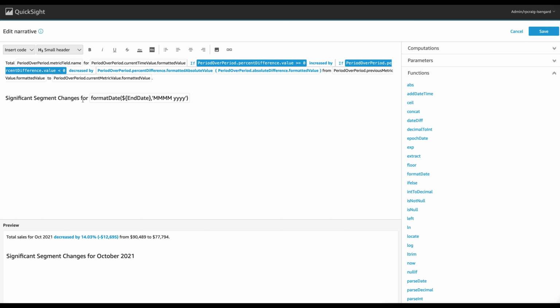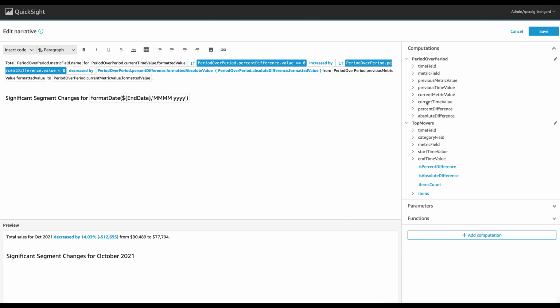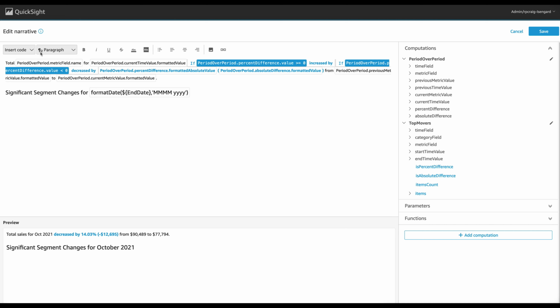Now I have that, I want to look at what has been returned by that computation. We'll see the additional fields it's added here. And one of those additional fields that is added is called items count. So it's gone and done that computation for my top movers. And actually it might be that for a given month, there might not be any segments that have significantly increased in sales. So what I'm first going to do is check whether this is 0. To do this, I can go up to here and I can add in a block if.